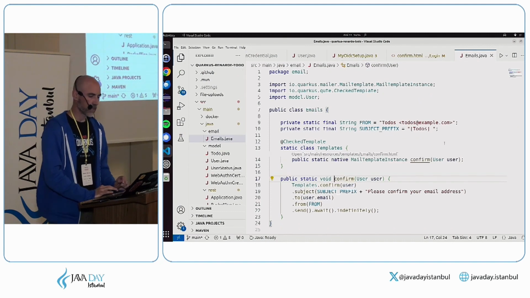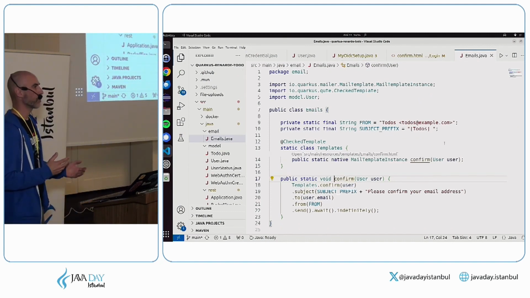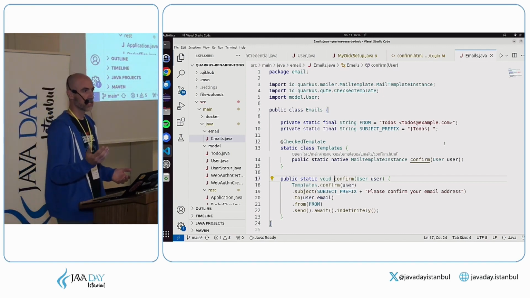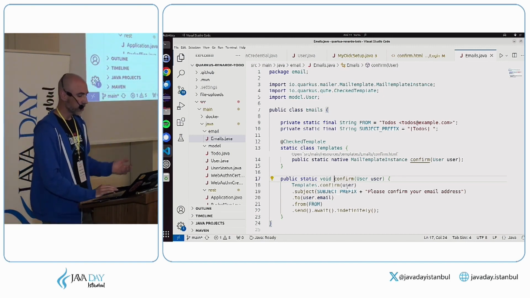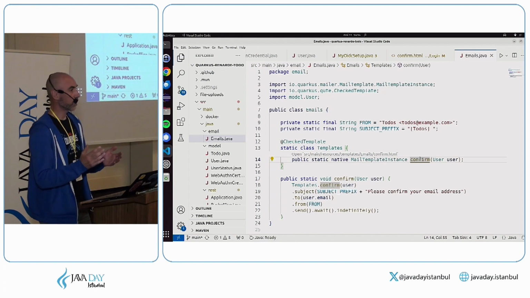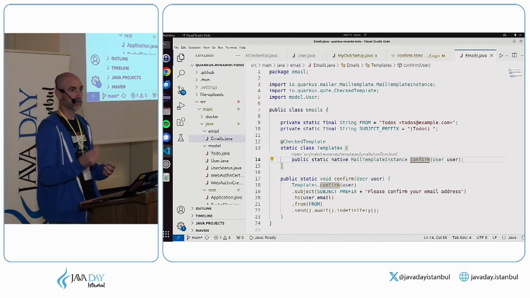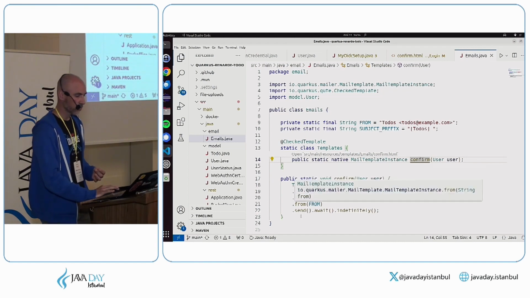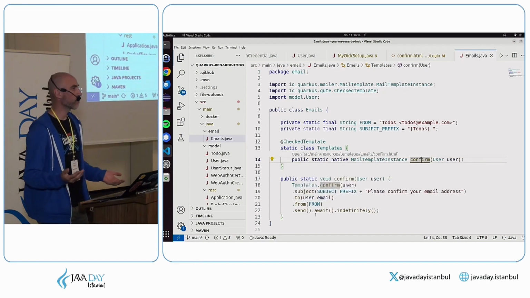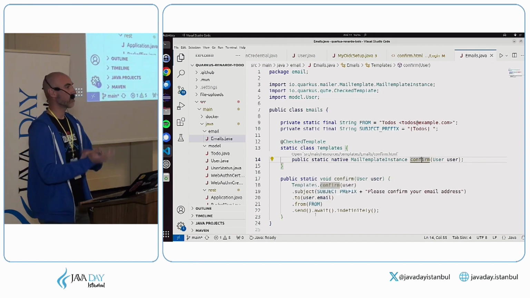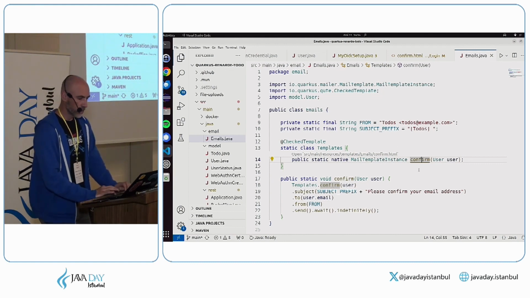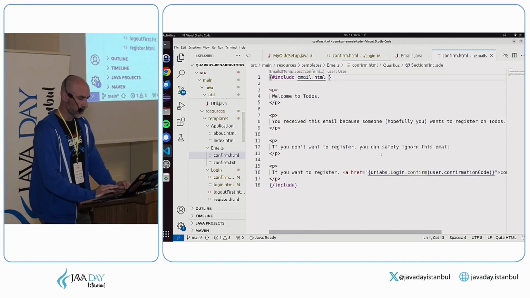Emails.confirm. This is another case where we're using type-safe templates for emails this time, and not just HTML pages. But it's the same system. Here in the confirm method, I'm calling templates.confirm, and instead of returning a template instance, I'm returning a mail template instance, because this has more methods. I can set the subject to, from, I can send it, and then this automatically sends an email to the user. I can show you the template.